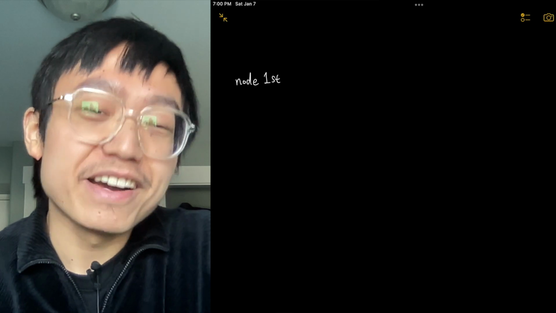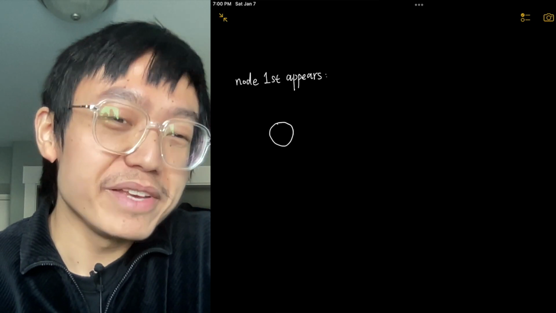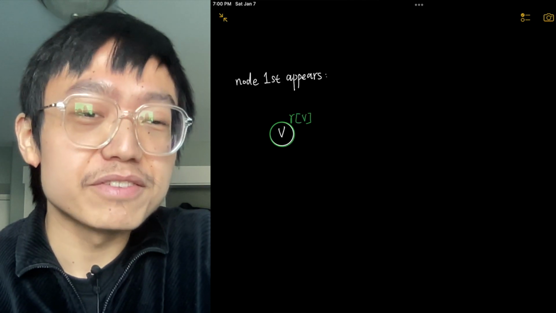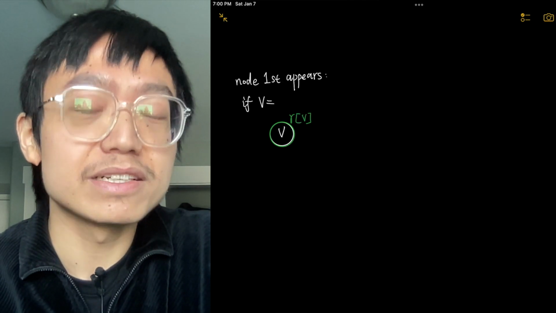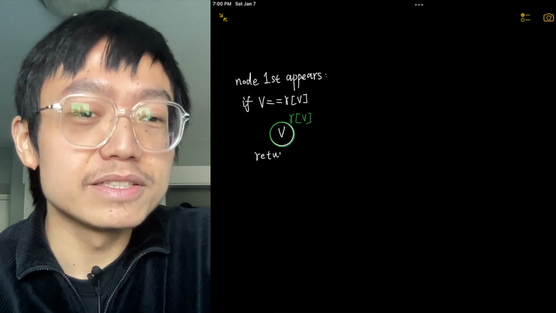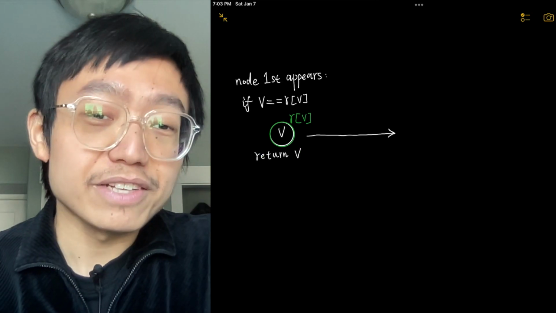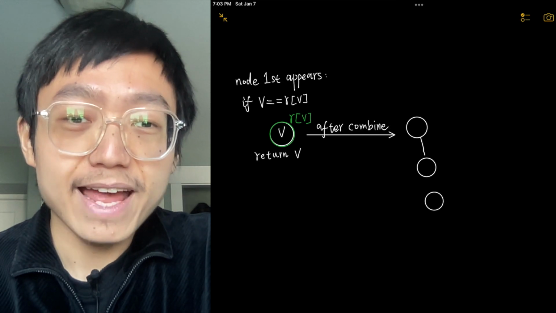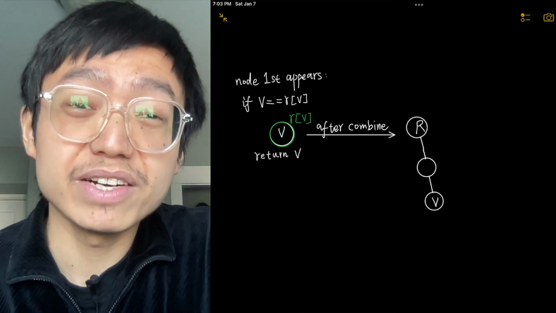So let's talk about the find method. When the node appears the first time, the vertex is representing itself. So if the vertex is equal to representative at vertex, then we just return the vertex itself. After combining, the vertex now has a new representative. So the vertex is not equal to representative at vertex.